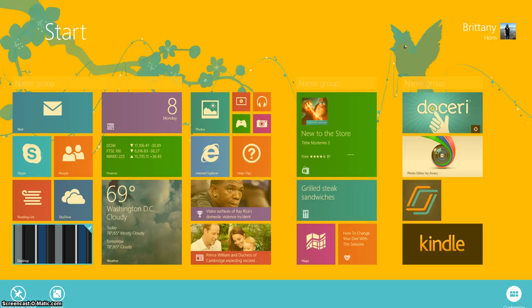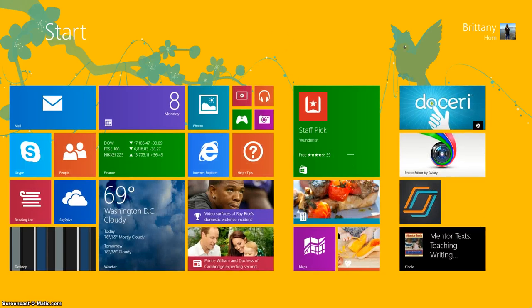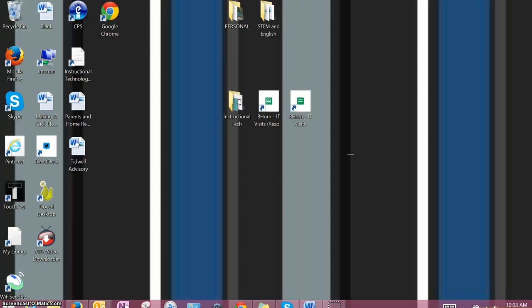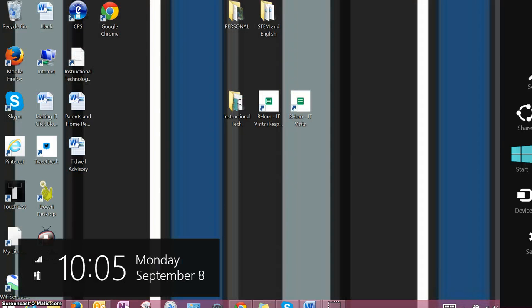If you click on an app, you can choose to unpin from Start, but I would leave especially the desktop. You're going to want to leave that where it is. I'm going to swipe right again. This time let's explore the Settings button.